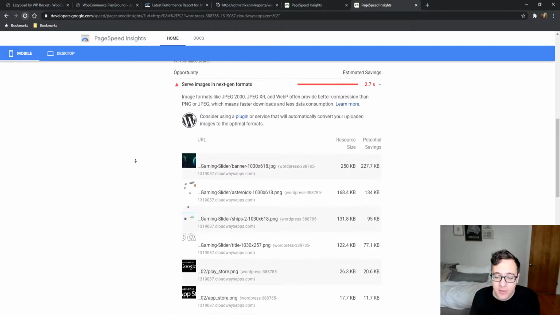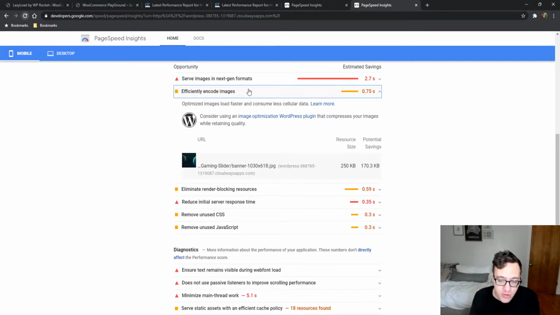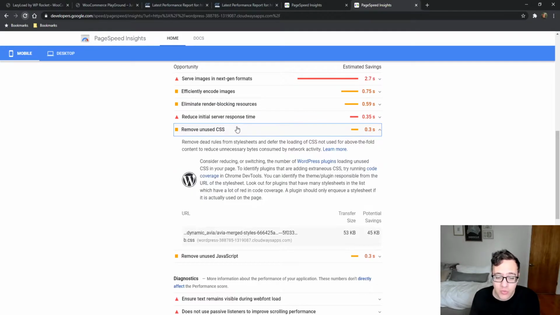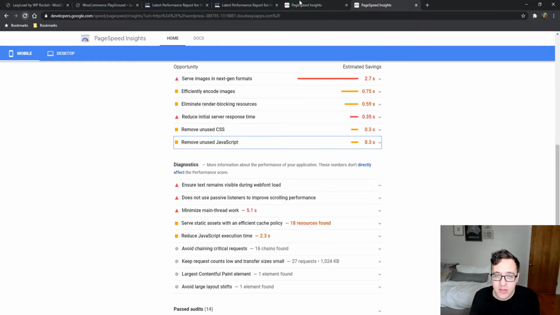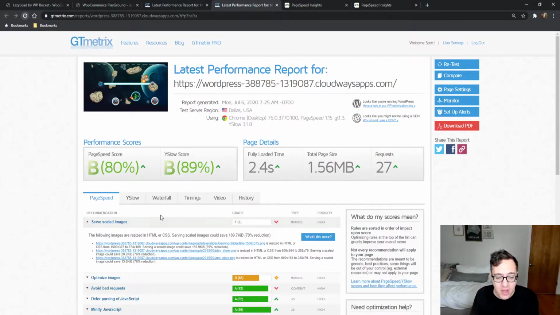It does recommend serving images in next-gen formats. You can do this in a variety of ways. If you have Cloudflare, Cloudflare Pro will do that. It also recommends encoding the images efficiently. We can look at that as well. But really the best way is you can use WebP Express. I won't walk you through WebP Express because I have a video on the channel, but it's a free plugin that will convert images to WebP. The only reason I'm not going to walk through it is because it takes a while to run the WebP conversion process, and I just don't want to add that onto the length of the video or have to edit it out.